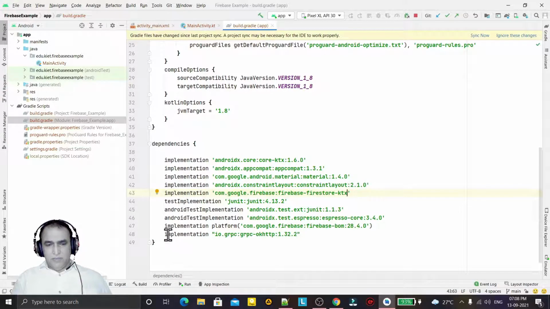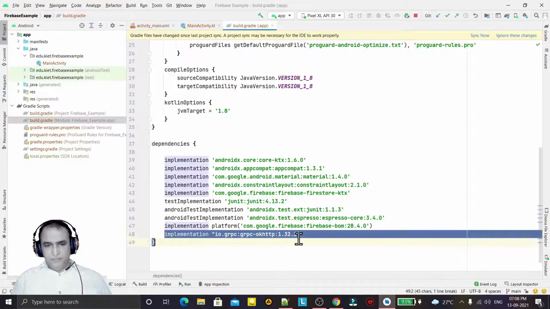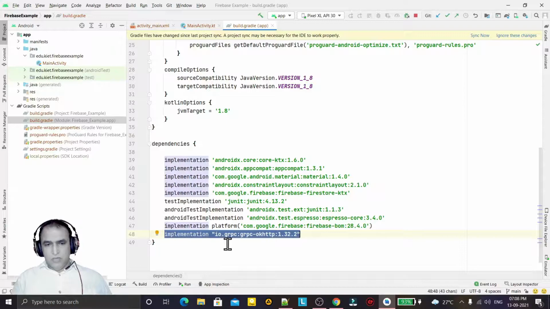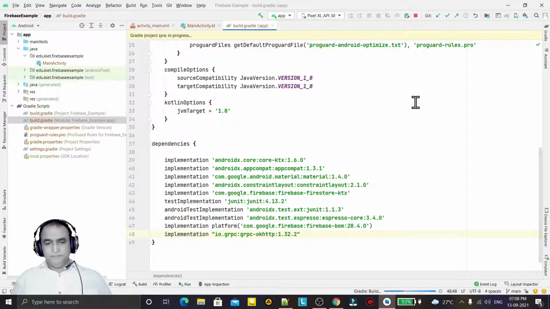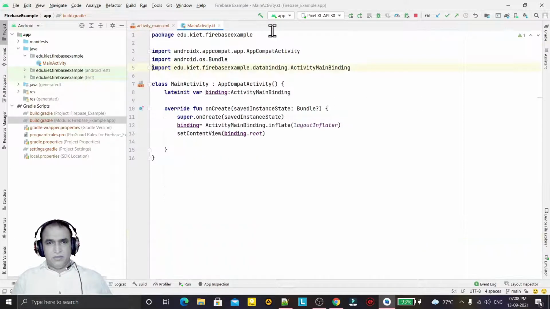And remember that I have added this dependency also, io grpc okhttp. This is also required to send some data using HTTPS or HTTP protocol to Firestore. Otherwise your application will generate some error. Remember to add this dependency also. Now synchronize this. The dependency is completed, just close this one.